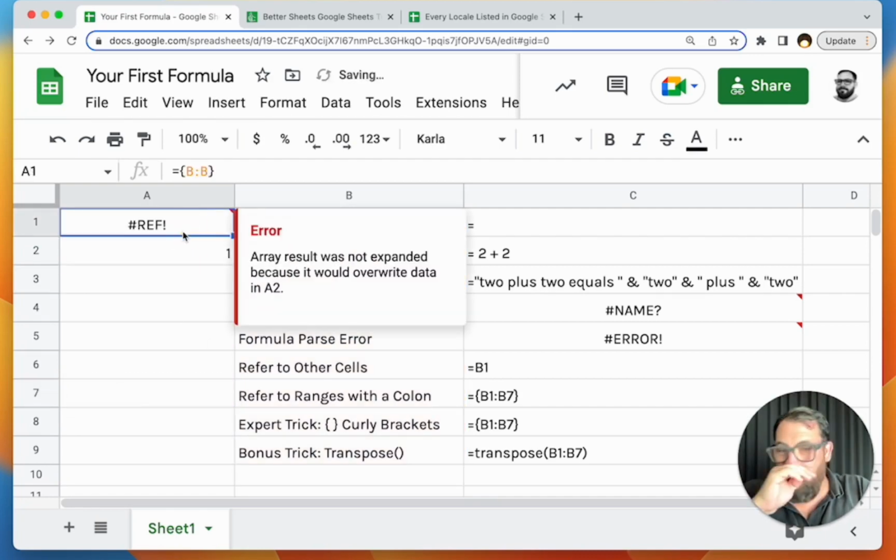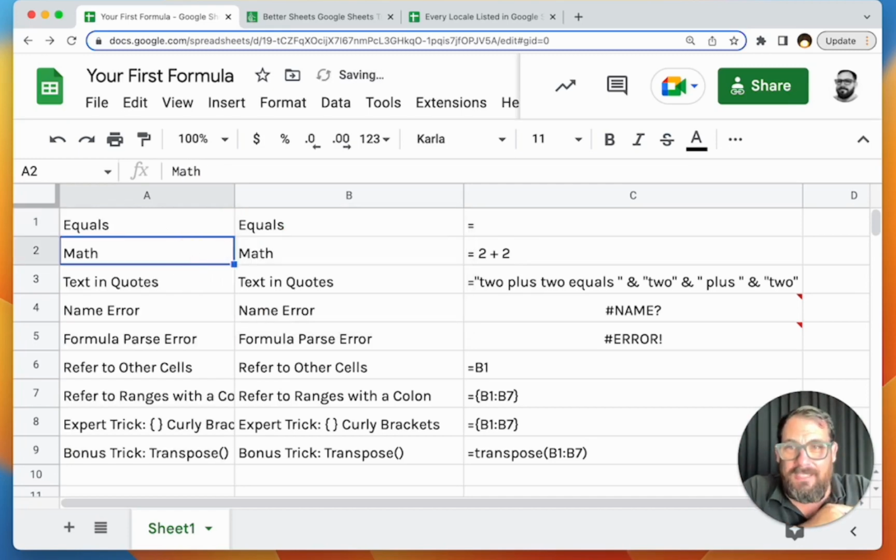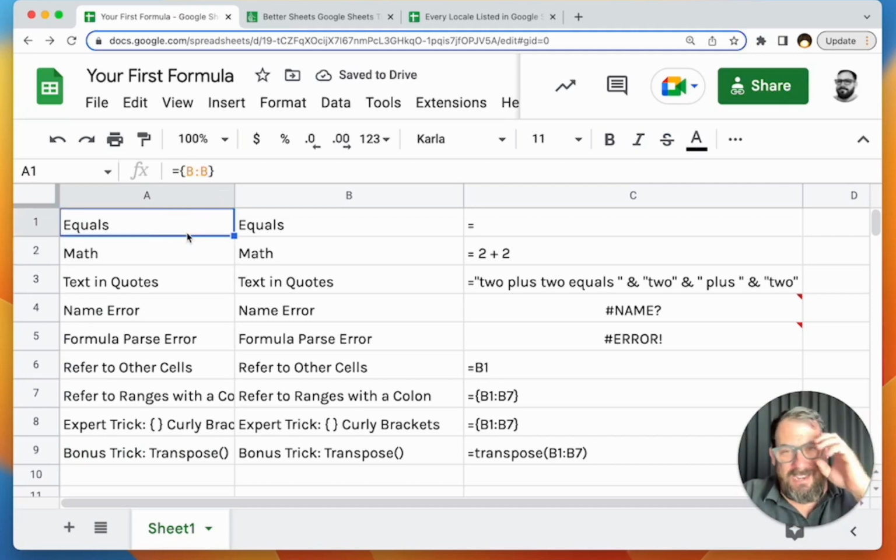If you get a reference error here, it might say array result was not expanded because it would overwrite data in A2. This is literally telling you there is something in A2. We can't delete it and it won't delete it unless you do. If you delete it, now this works. So that's another error you might run into. So the curly bracket is pretty cool, right?